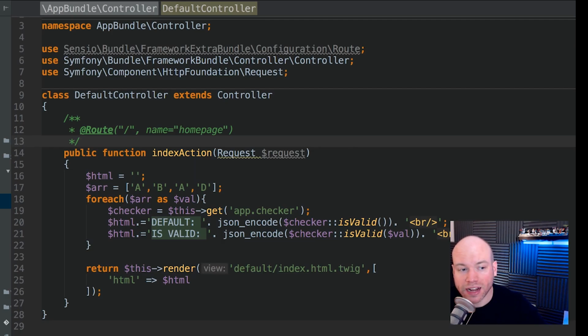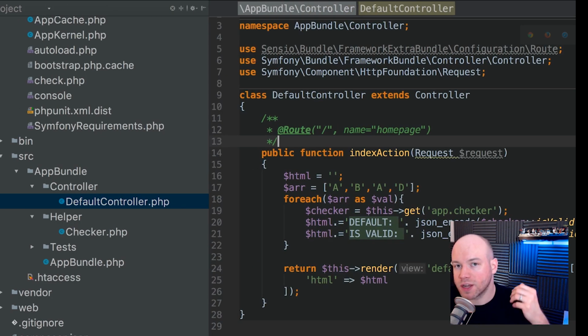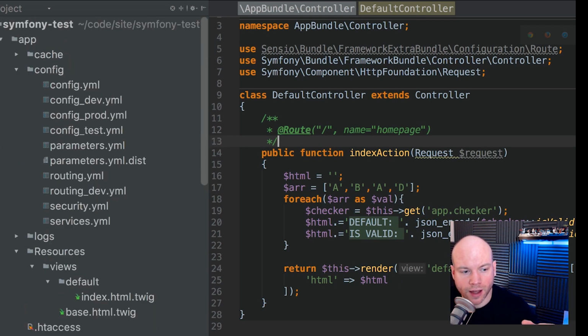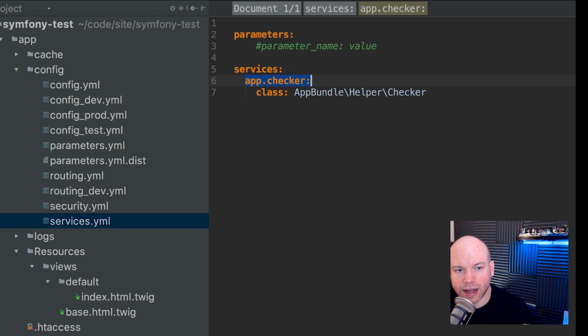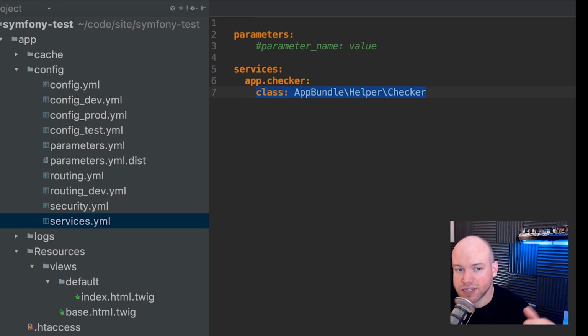So let's just go back to the tutorial. I'll just do a quick recap because I know I've skipped through an awful lot of stuff. So we have a service which is defined in config services.yaml. This is the services section. We pass in the app.checker, that is the ID of the service that we want to use, as well as define the class. Services have an awful lot of options that you can supply. I just showed you one which was shared.